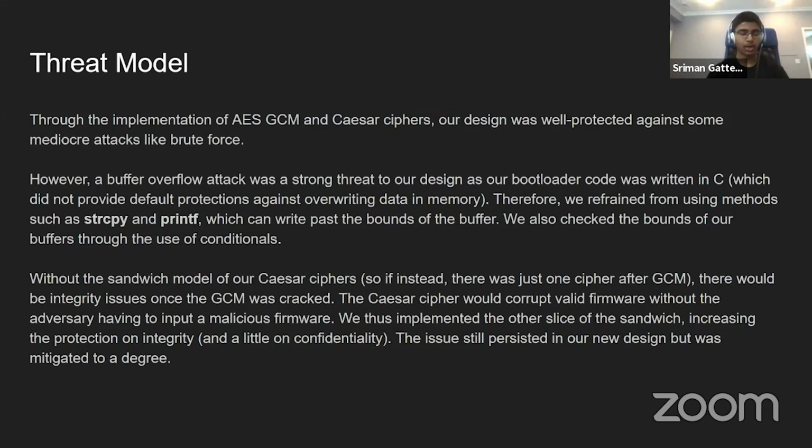Towards the end of our design phase, we saw that with only the GCM primitive, if the attacker was able to crack this primitive, then the Caesar cipher would corrupt the valid firmware, and the attacker would not have to input malicious firmware. To fix this problem, we implemented the other slice of the sandwich, the second Caesar cipher, which gave our design a little more integrity and confidentiality.